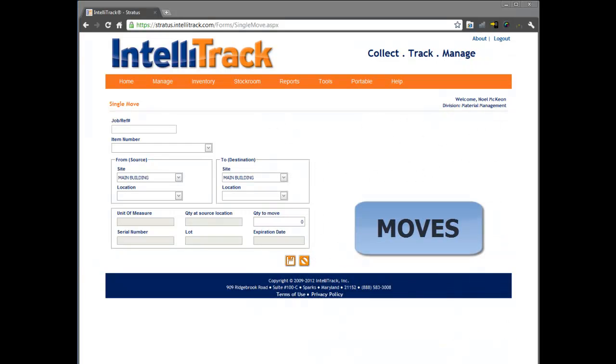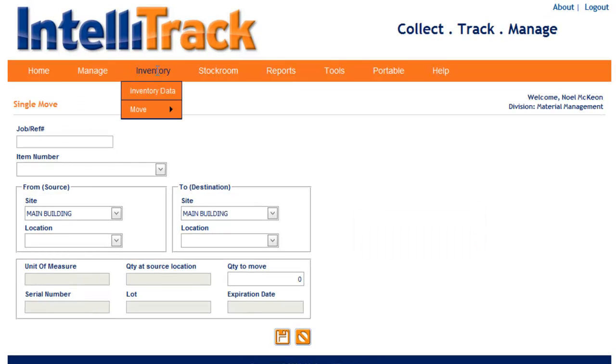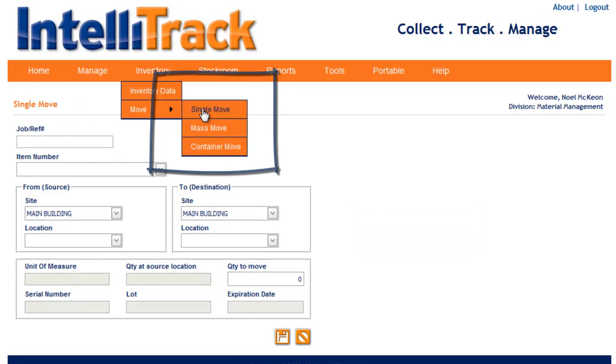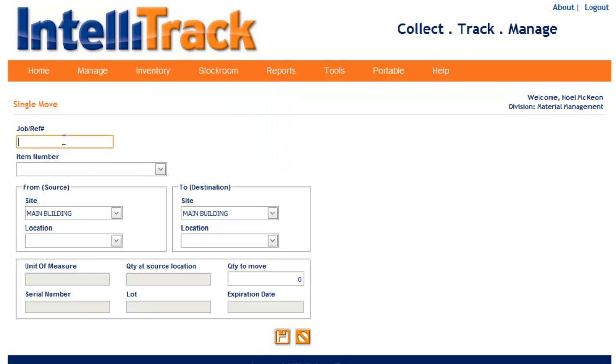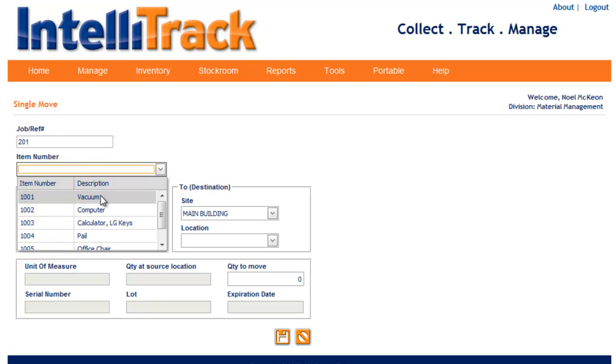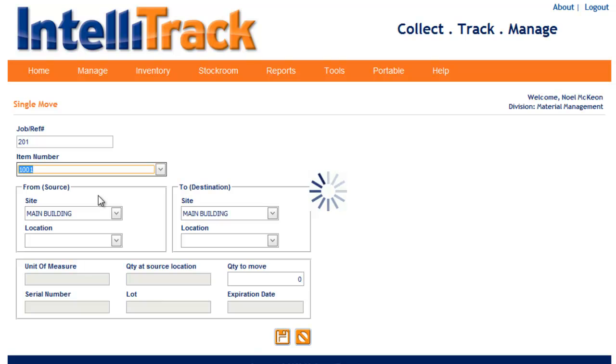There are 2 different types of move transactions that can be performed using the StratusStockroom browser desktop application. If you choose Inventory Move, they are single move or mass move. To perform a single move, you simply can record a job reference number. You can choose the item number that you wish to move. Then you choose the source location and site.